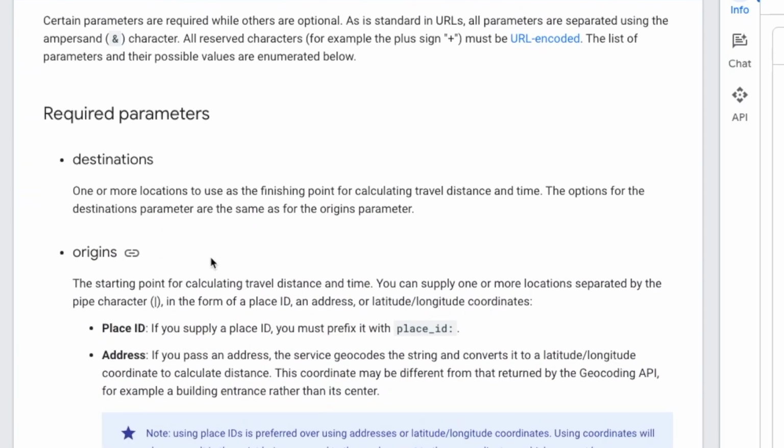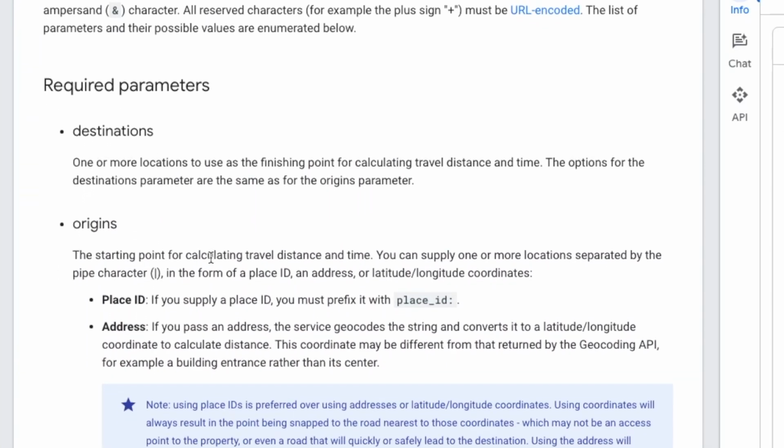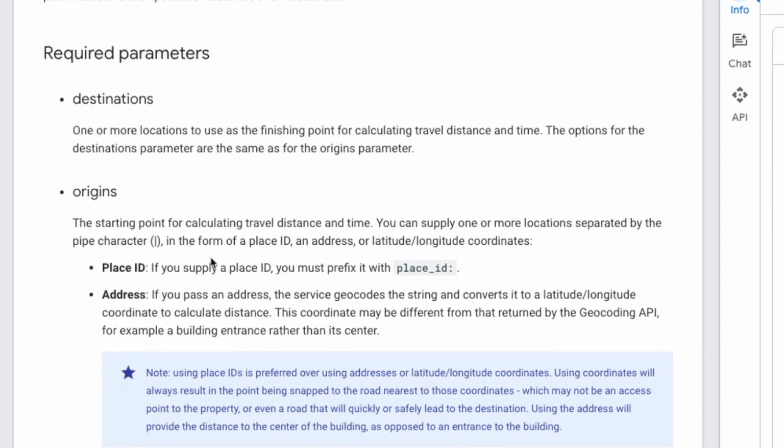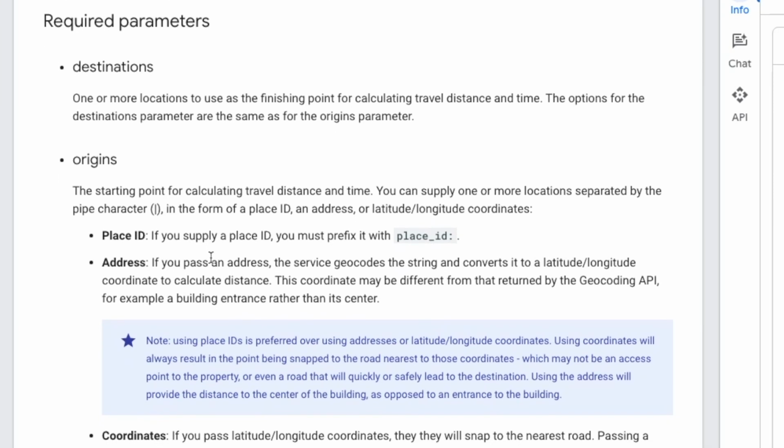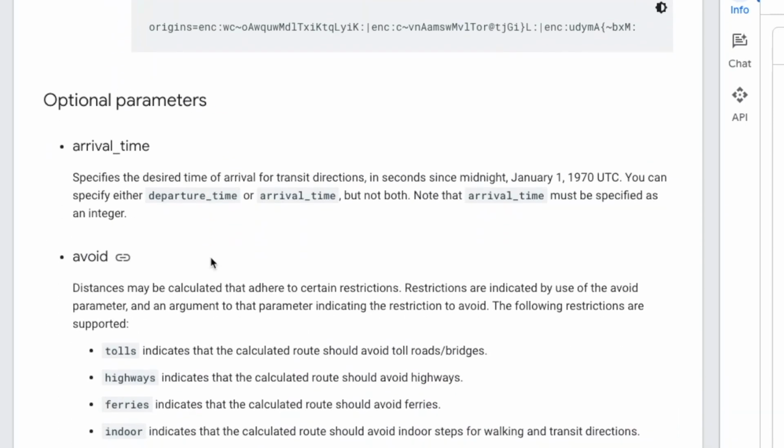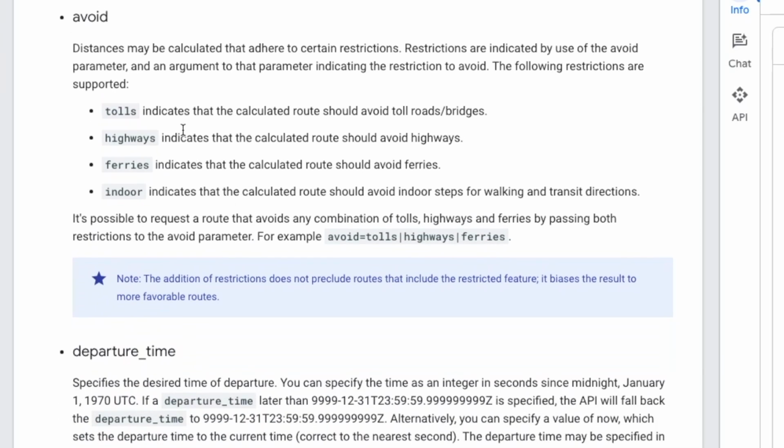So you can send these origins and destinations to the API in a couple of ways. You can send them as addresses, but if you have geocoding details like the longitude and latitude, you can send those over as well. You have additional parameters that you can send to specify a variety of different things like your arrival time or your departure time. One or the other of those is what you need to specify some of the details regarding drive times. There are things that you can specify to avoid, such as tolls, highways, ferries, and indoor.